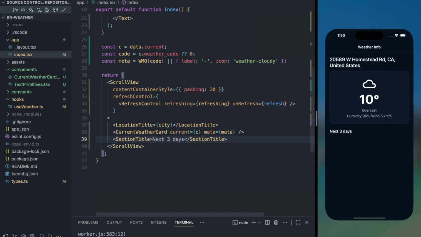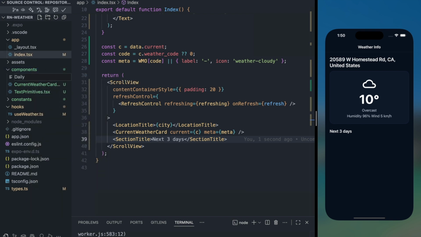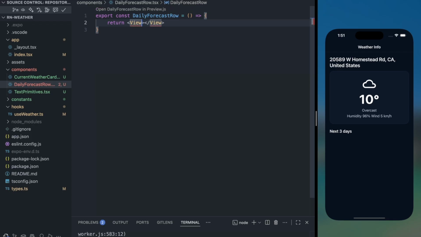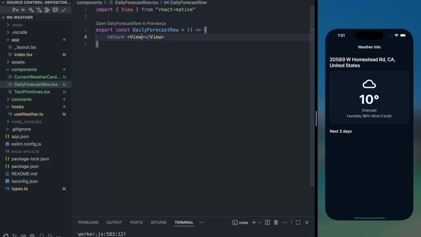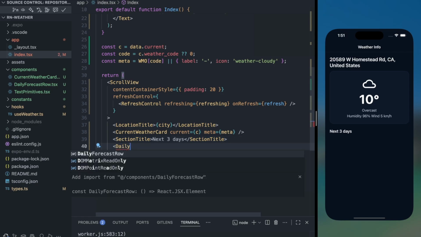So let's create this. So for this, in my components folder I will create a new file and I will call it daily forecast row.tsx, and I will create export const daily forecast row, and I will create an arrow function, and inside here I will return a view from React Native. Save it. Now in my index.tsx file I will import this daily forecast row.